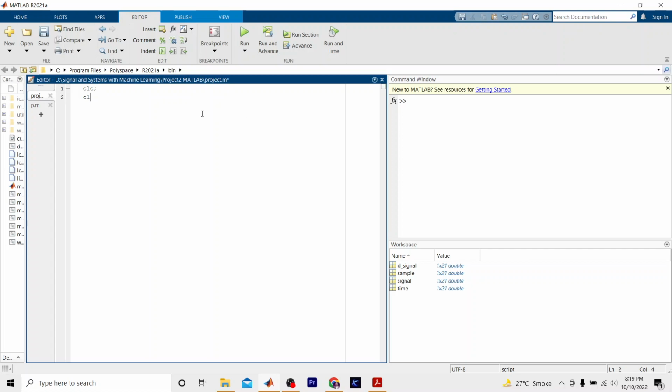The next step is clear all. What the clear all command does is it clears the workspace. Basically, in the workspace, our previous variables are stored. As you can see, currently my workspace has a few stored variables. When I run this command, it will clear my workspace, and it has successfully cleared my workspace. The next command is close all.